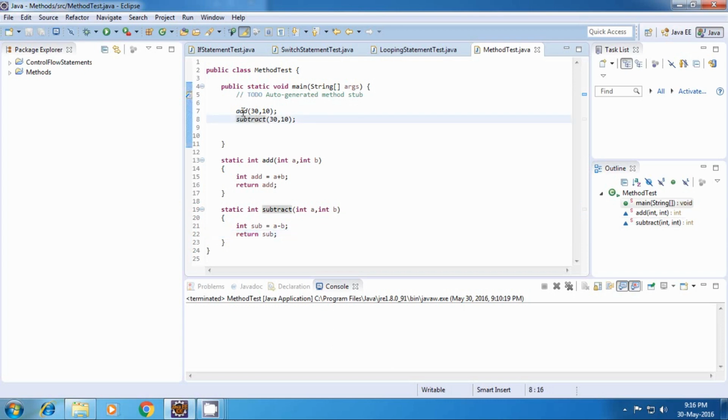Now inside the main method, what I would do is I'll just capture the value which these methods are returning in a separate variable. So let's say int addition is equal to add 30 comma 10. So in this case, what will happen is this method add will get executed, and at the end it will return the addition of A and B, and that value which it returns, we'll capture it in a variable. And similarly, I'll do it for subtraction. Okay, so yes, so the subtract method will execute, and the value which it returns, we'll capture it in a variable.